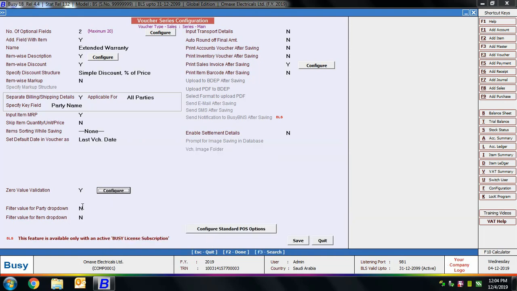Then is filter value for party drop down and filter value for item drop down. That is, you want to filter party or item drop down list on the basis of certain text. If you specify yes in these data fields, another blank field will appear wherein you can specify the text on the basis of which the values will be filtered at the time of voucher entry. Then is input transport details. Specify yes in this data field if you want to input transport details in the voucher.